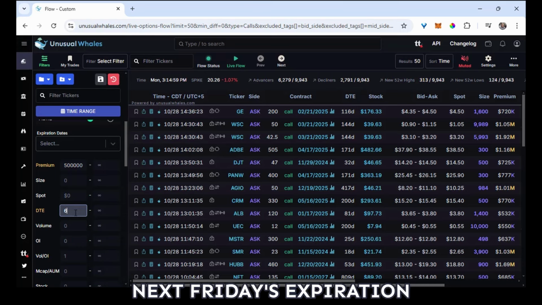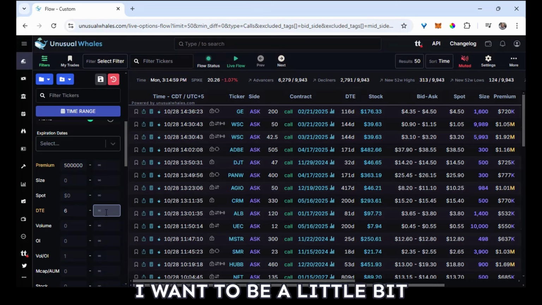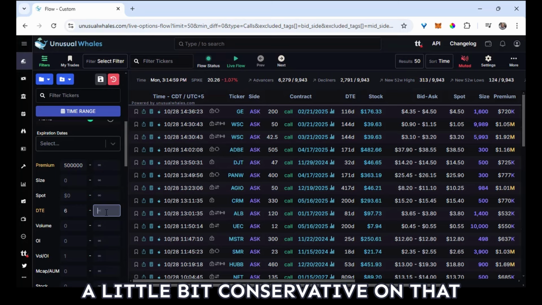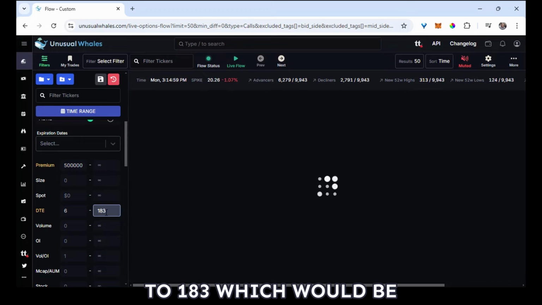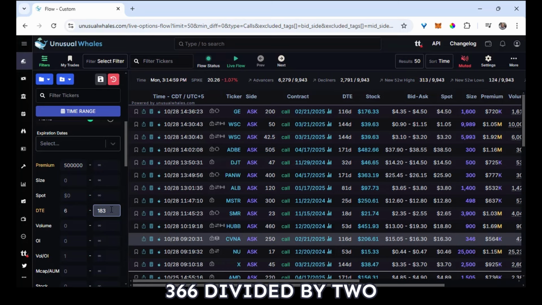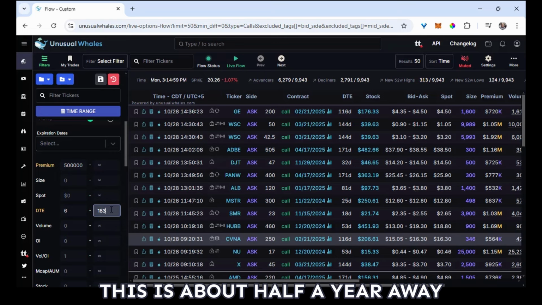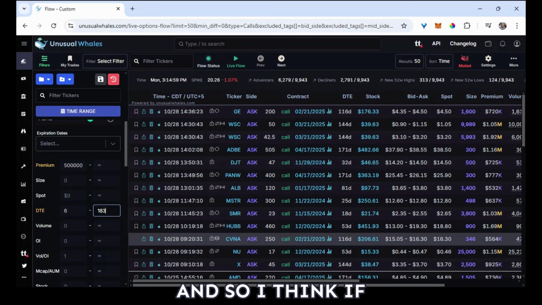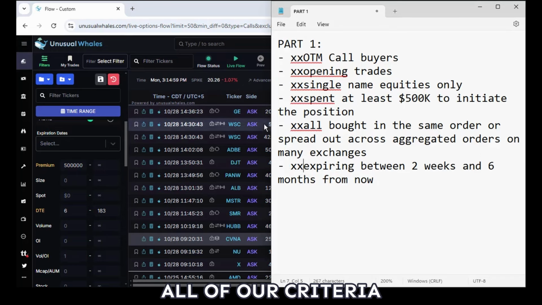in order to look at the very earliest, the next Friday's expiration. And then for something that is maximally 6 months away, I want to be a little bit conservative on that. I know that there are 365 days a year, but there's a leap year every 4 years, and that will have 366 days. So I'm going to set this to 183, which would be 366 divided by 2. So 6 months being kind of a colloquial term, I want to say that this is about half a year away. And so I think, if I'm not mistaken, that crosses off all of our criteria.